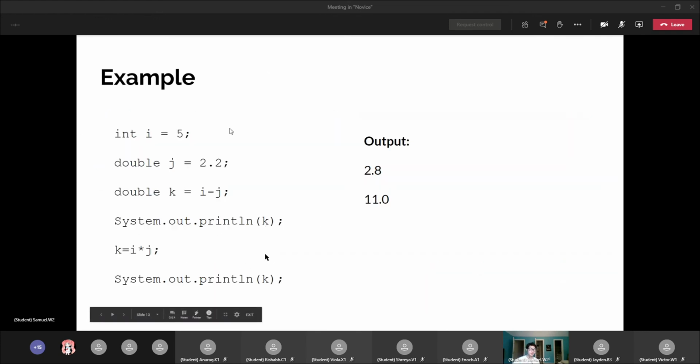In this case, for example, you have int i is 5 and double j is 2.2. And you'll see that here, because you're subtracting an int and a double, you have to set that equal to a double. So double k would be i minus j. It would output 2.8, right? And then here, we're changing what k is. You set k is equal to i times j. So then you multiply 5 times 2.2, which is 11. But because k is a double, it outputs it as 11.0.